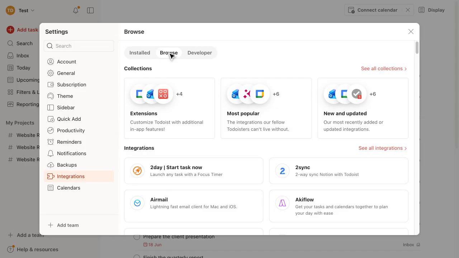On the Spark page, click the green Connect button. A new window opens asking you to sign into your Spark account and approve the connection. Sign in, then approve. Todoist never sees your password. It only gets permission to receive the tasks you send it.